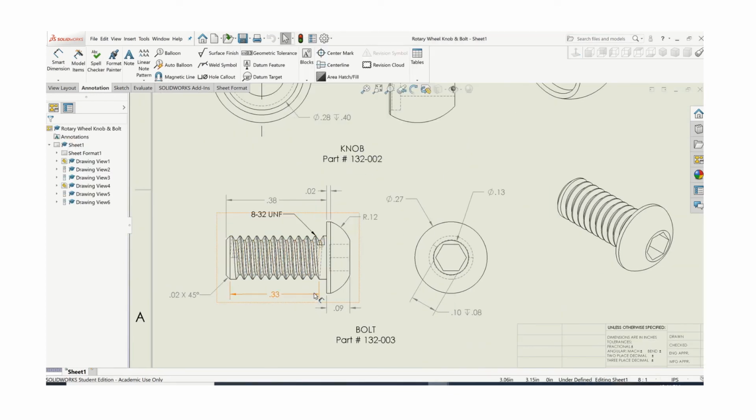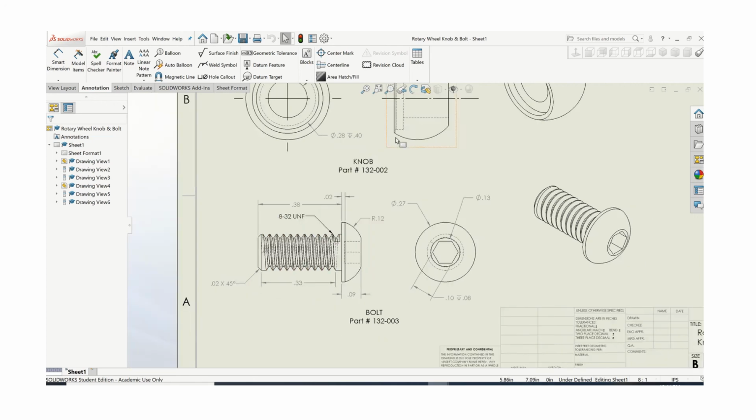I called out the length of the thread, the size of the chamfer, all the dimensions for the head of the bolt and so forth. But just use your note tool to call out the thread size. We don't call out the diameter of this. You just call out the thread size.